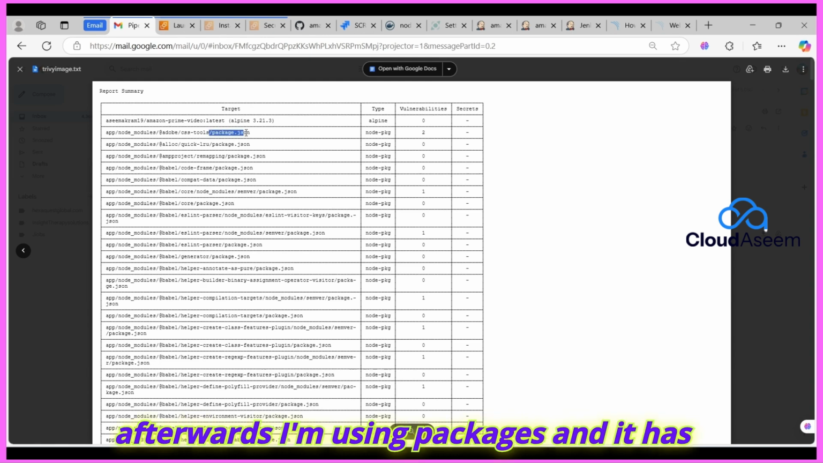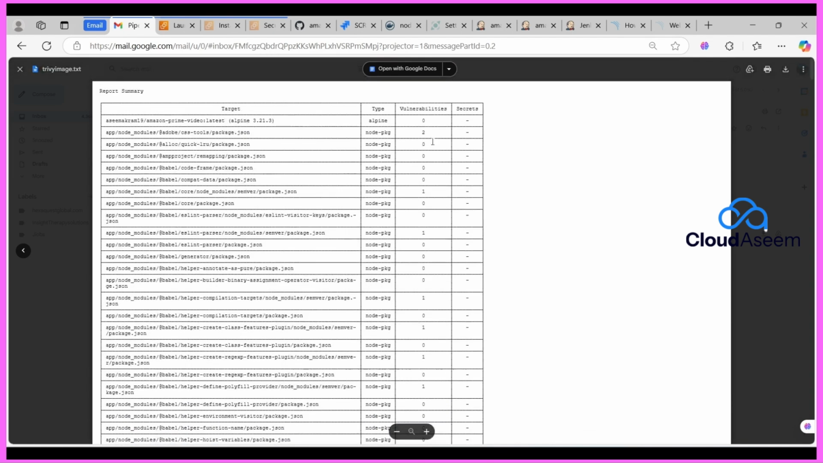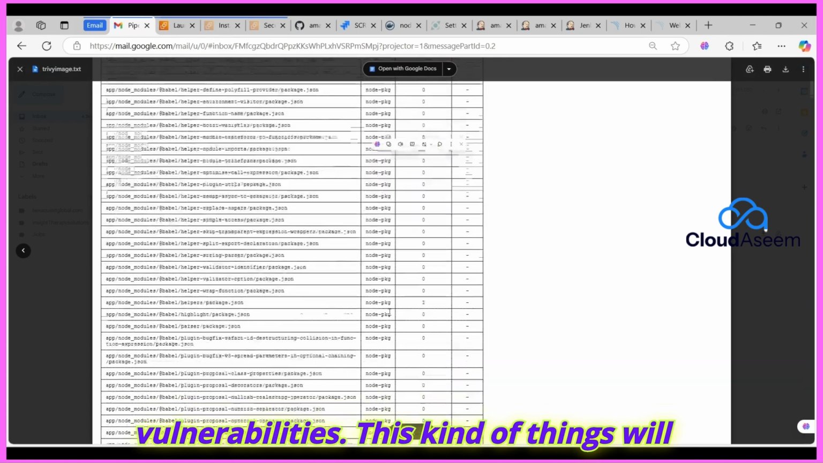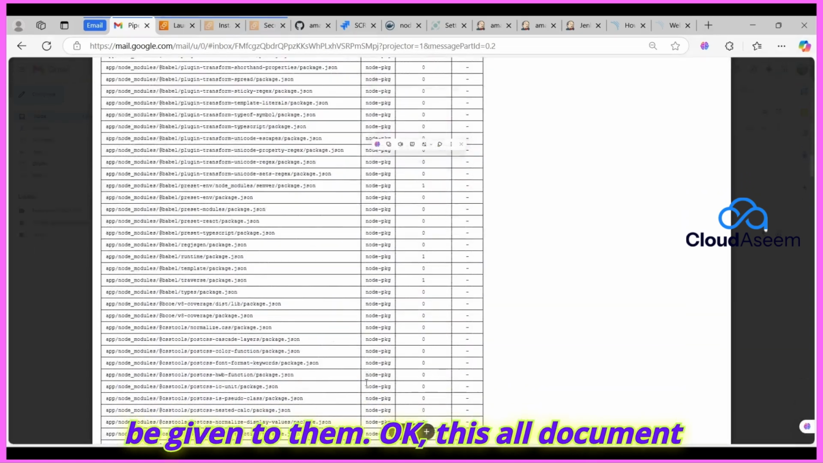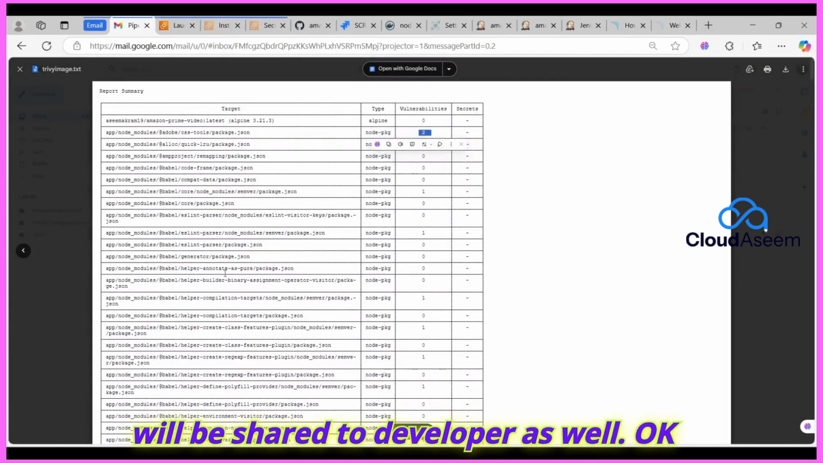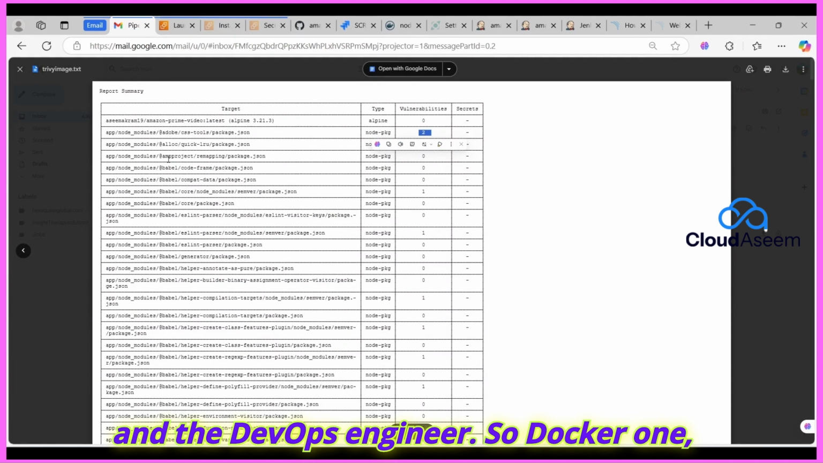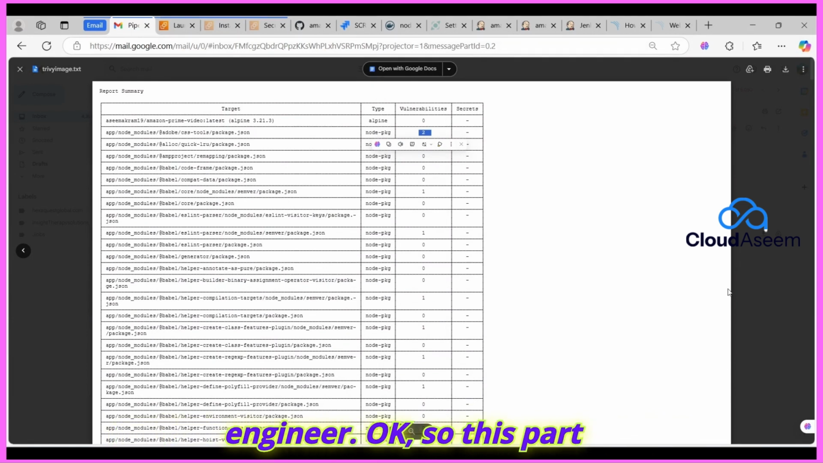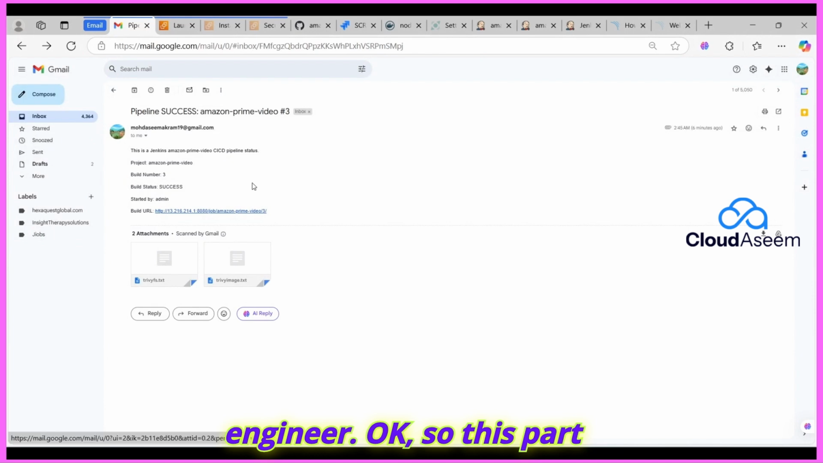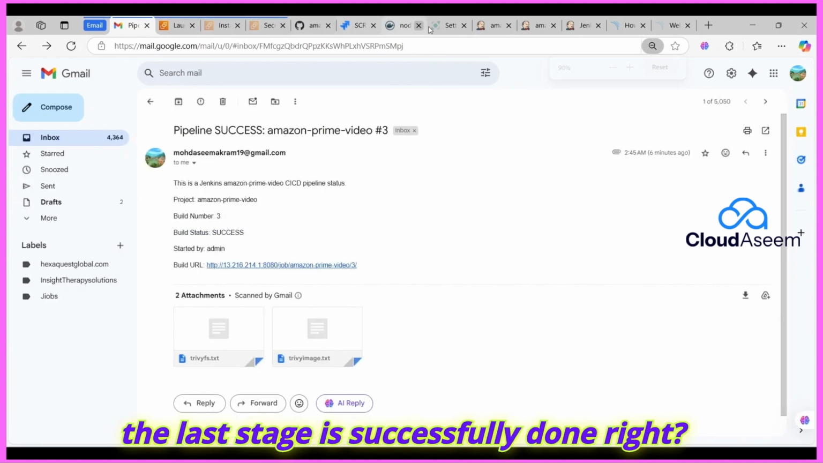Then afterwards, I'm using package JSON. It has two vulnerabilities. This kind of thing will be given to them. This whole document will be shared with the developer as well, and the DevOps engineer. So the Docker one will be fixed by the DevOps engineer. Okay, so this part, the last stage, is successfully done, right?